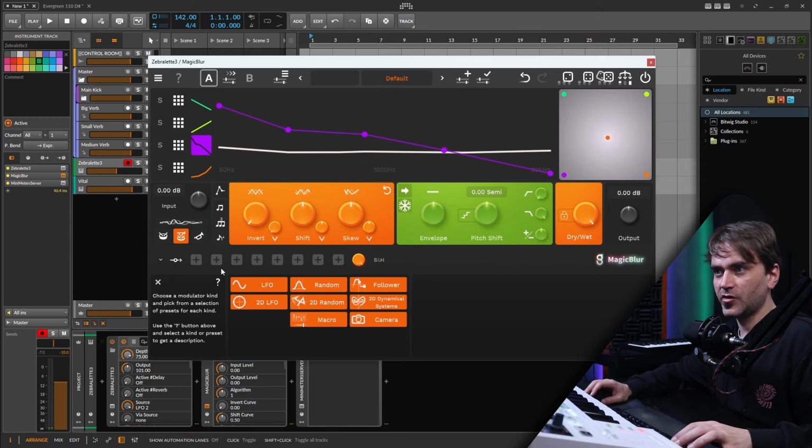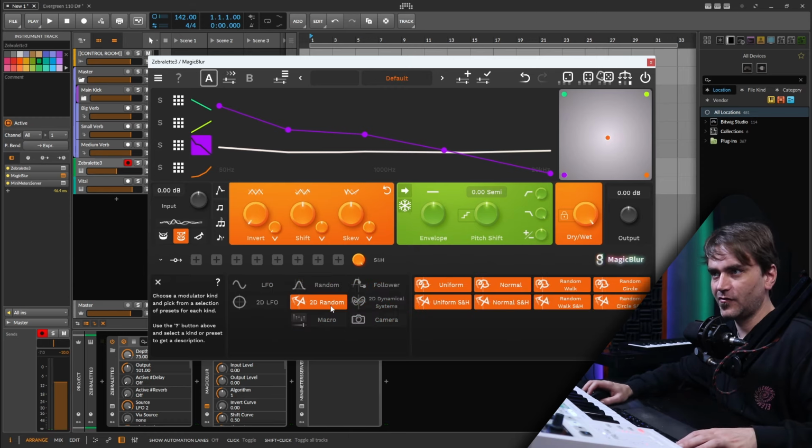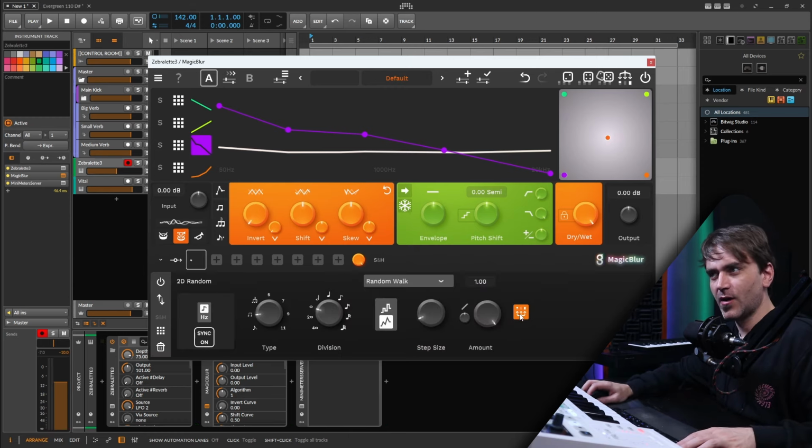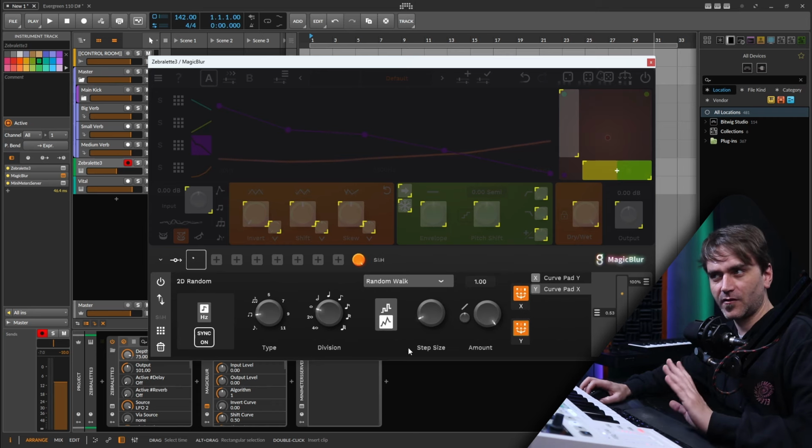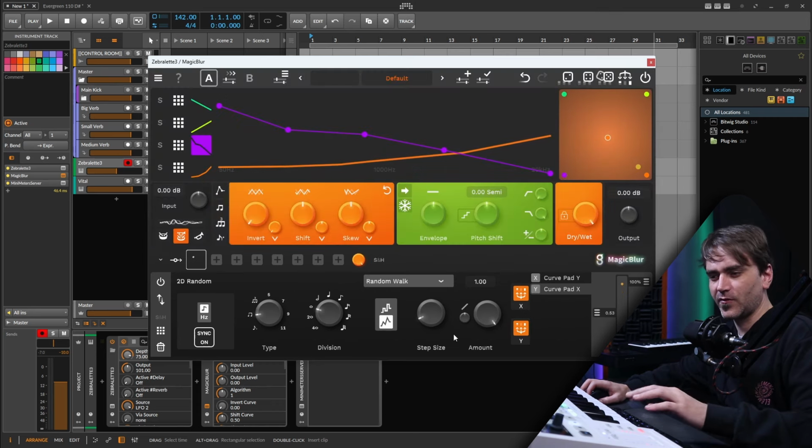So here we have built-in modulators. A really cool thing here is this 2D random. It has 2 outputs, so this is perfect for modulating this XY over here, because we don't have to set up 2 randoms. It's just one with 2 outputs.